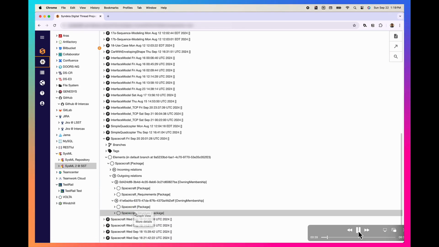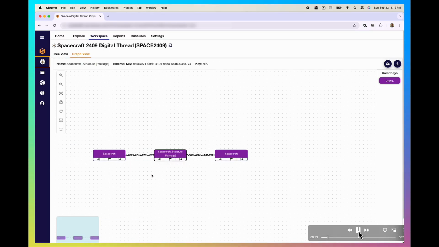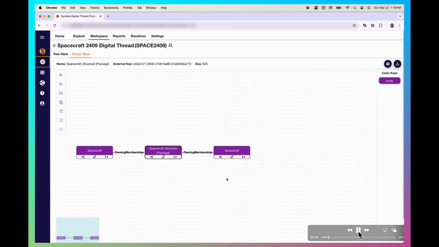I can look at both the incoming and the outgoing elements, and I can very quickly switch from the tree view to the graph view, where I can now zoom and pan and navigate this. I can change colors, I can change the display labels to make the visualization better.